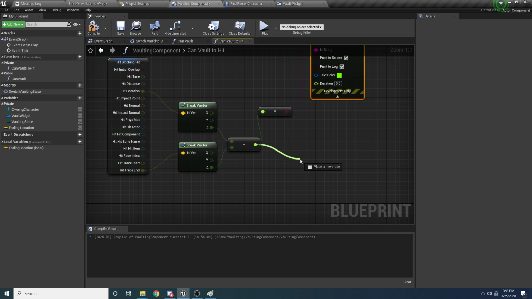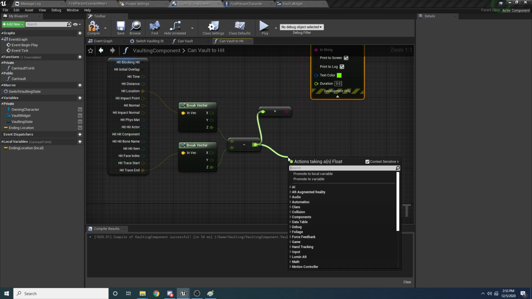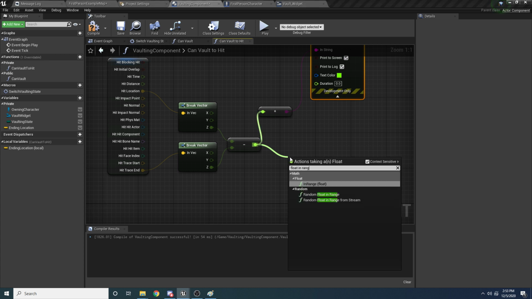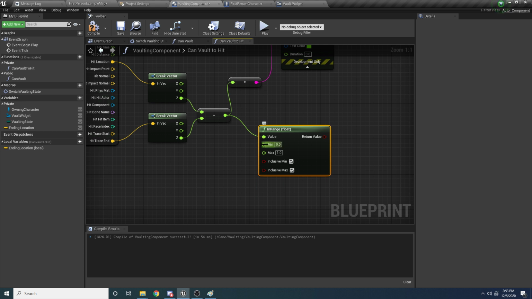So what we want to do here is take this value and make sure that it's within a certain range, right? So we want to make sure that it's not too low, and we also want to make sure that it's not too high. So we'll say float in range. And then these ranges here are basically whatever you want to configure them to. So we're going to make them variables, and that way you guys can set them to whatever you want really easily.